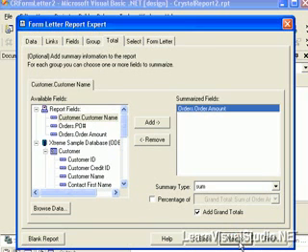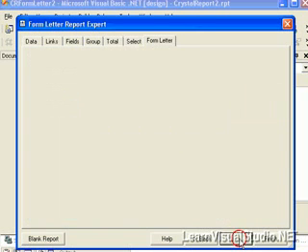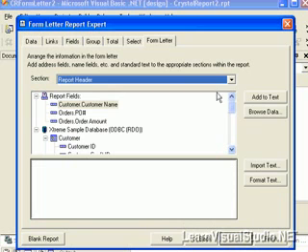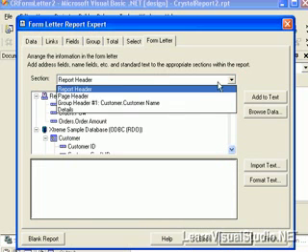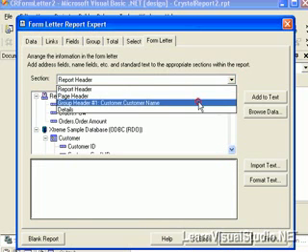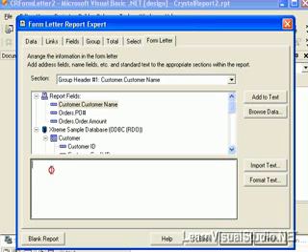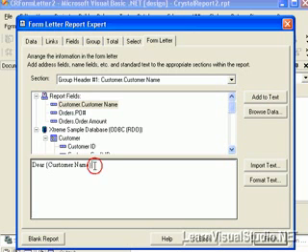From a grouping perspective, we want to group by customer name. And from a total tab perspective, we want to make sure that summarize fields, order amount, summary type, sum. Very good. We're not going to use the select feature on this report, so we'll go straight to the form letter. This time we need to be a little more discerning in what we select. What we'll do in our group header is put in, for example, Dear, and then the customer name.